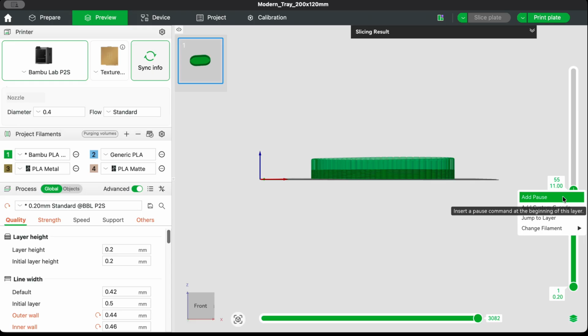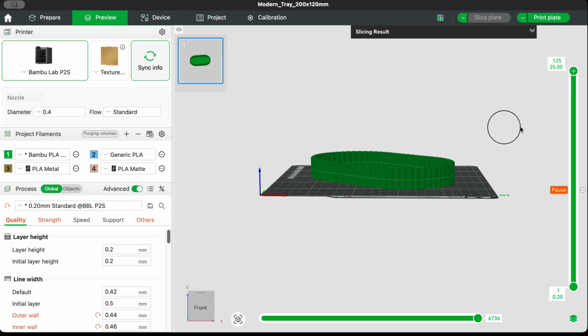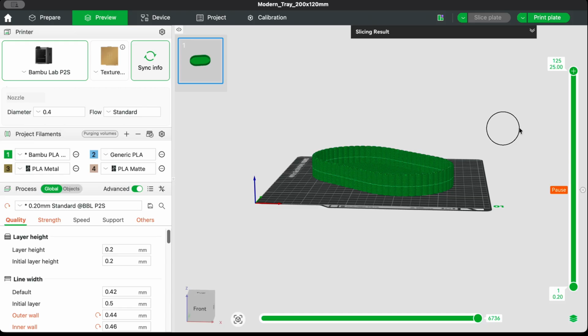After adding the pause, you'll need to click Slice Plate again in the top right hand corner so Bambu Studio reslices your model and incorporates the pause. Now when you move the layer slider back up to the top, you'll see exactly where the pause occurs in the print. That's it. The printer will stop at that layer during printing, allowing you to make changes or swap filament.